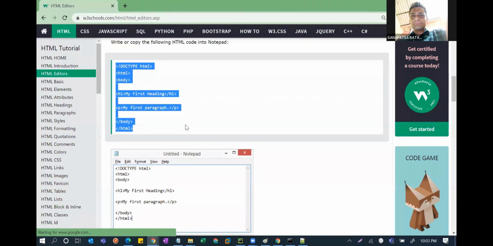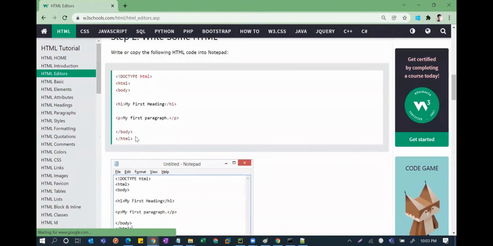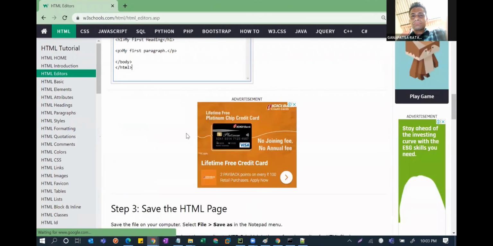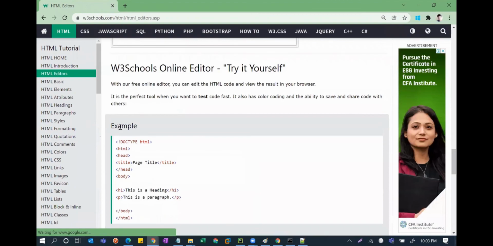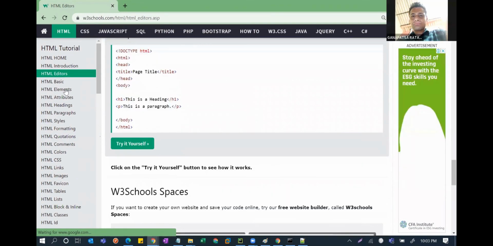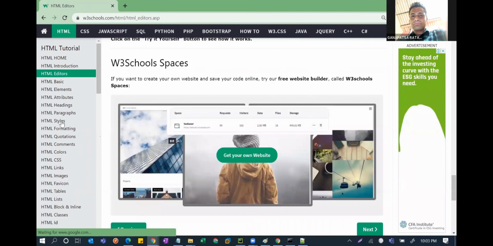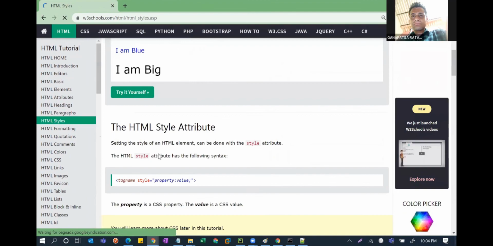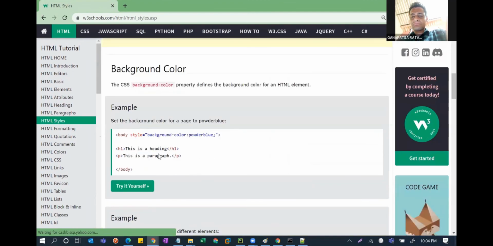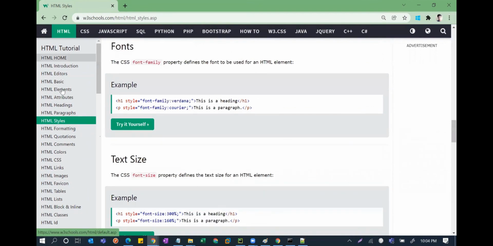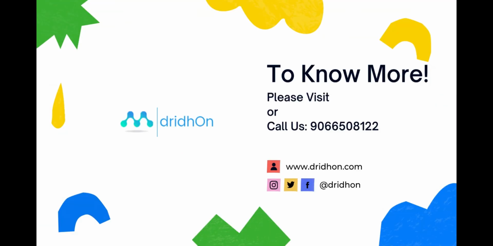The main focus is that we should know. If you are learning, it will be even better. If you go a little more, you will get a title also. And if you go one by one, a little more styles and all, it will become bigger like this. So you need not worry, just go to HTML home or introduction. That's enough.